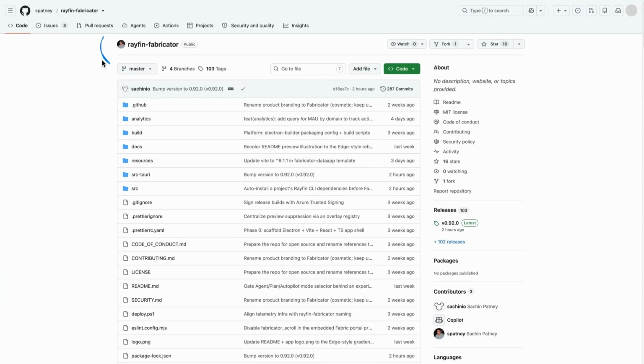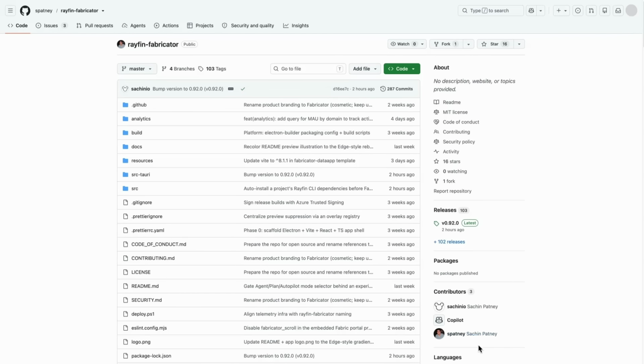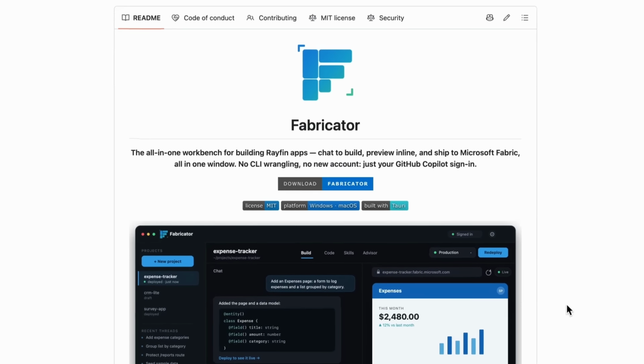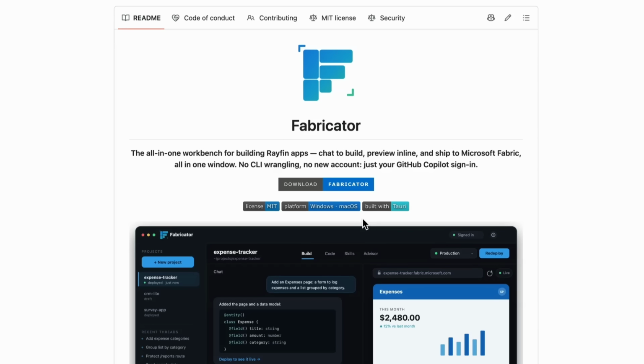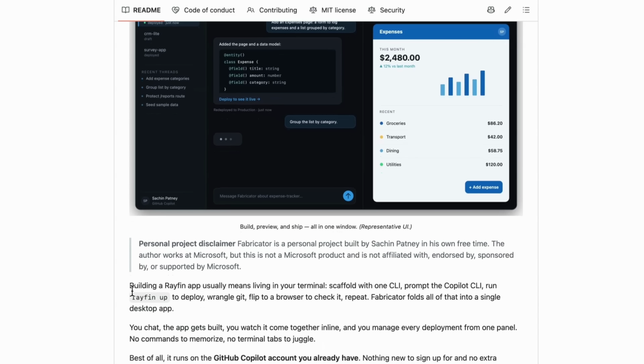So I went over to the Rayfin Fabricator GitHub repo. Shout out to Sachin. Appreciate you for creating this. If you scroll down a little bit, you can see it runs on Windows and Mac OS, which is great because everybody doesn't have a PC. But if you scroll down, I like the comment right here. Building a Rayfin app usually means living in your terminal. No, I don't want to live in a terminal. Scaffold with one CLI prompt to GitHub Copilot CLI, then run Rayfin up, right? What's Rayfin up anyway? But you don't have to do any of this when you have the Fabricator.